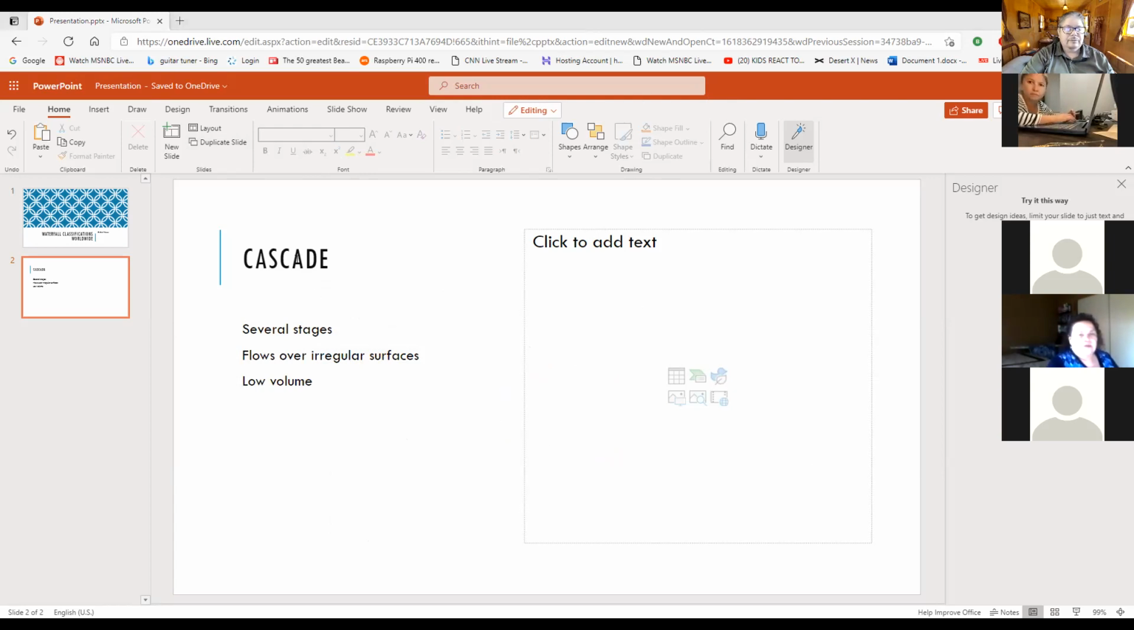So on slide number 2, we just put the title Cascade, and the subtitle is several stages, flows over irregular surfaces, and low volume. And the size of this text should be 20, because I think it said 14 or something like that. So just change it to 20. And that'll be slide number 2.